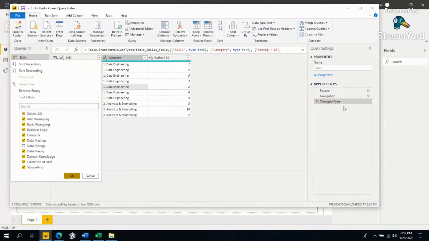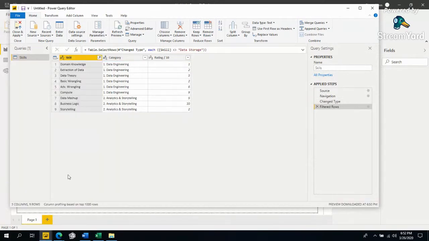And when I click OK, take note of the steps on the right. We see here that, well, two things have happened. One, it's removed the row that I wanted it to remove. And secondly, it's added that step on the right that's called filtered rows. So this is really powerful, right? This is a full audit trail of everything you do.